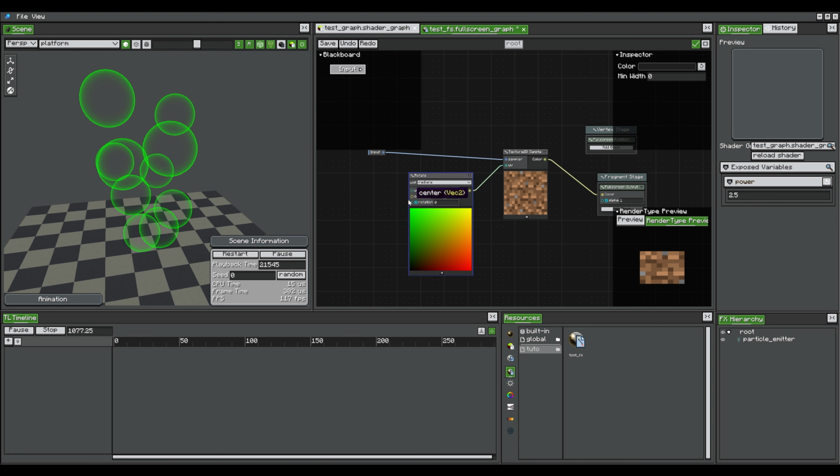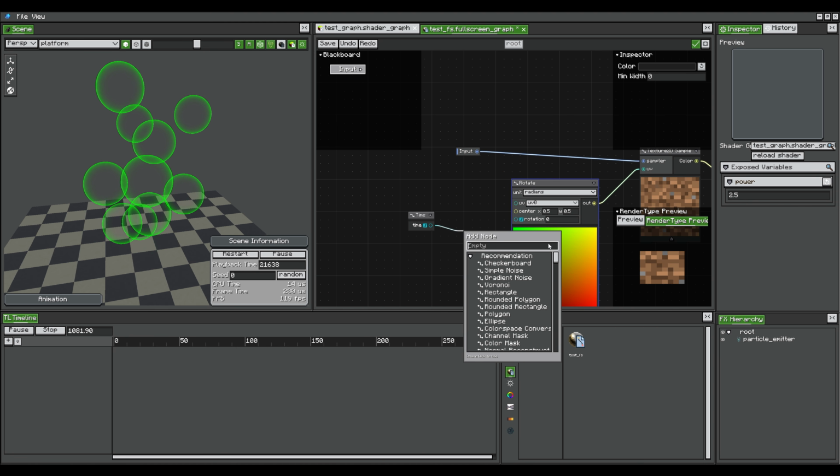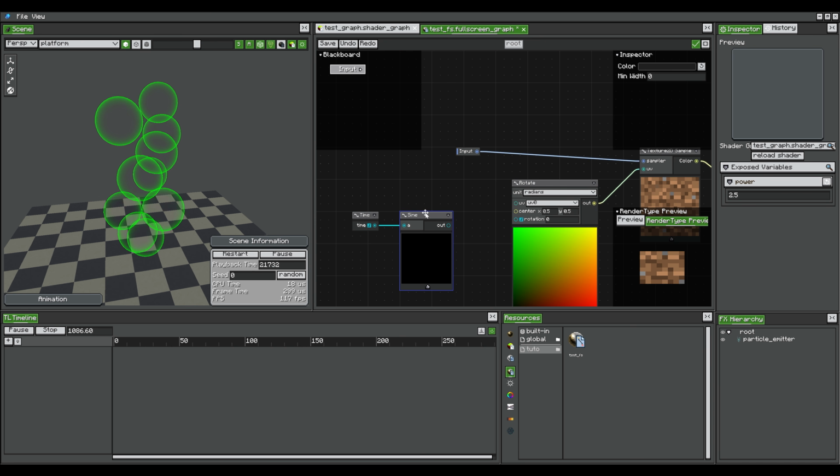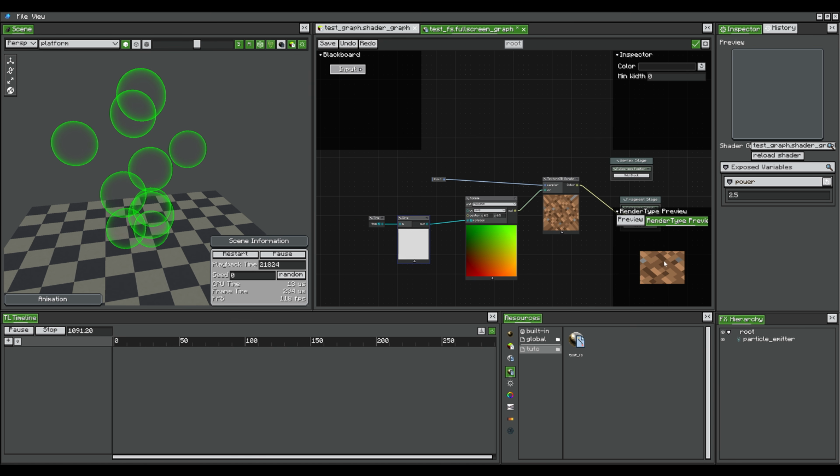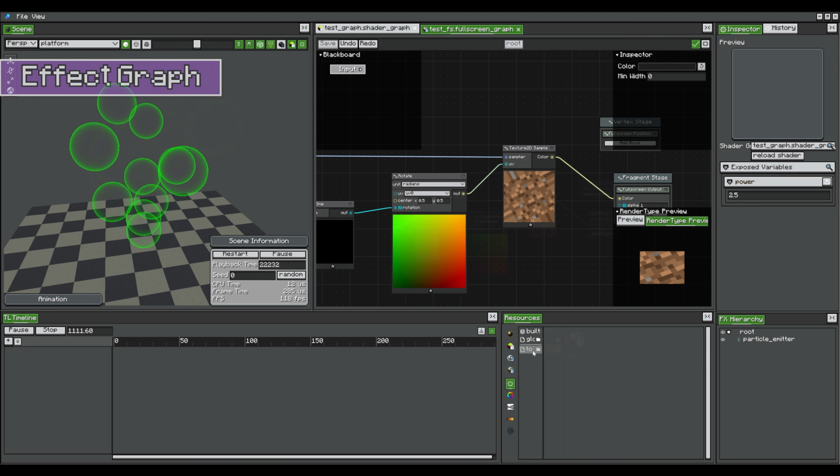In this case, we'll output the sampled scene color directly. Let's make it more interesting. Apply a rotation, feed in a time node so the rotation animates, and output to color. You can see the sampled image rotating with sine of time. Save. So how do we use it?